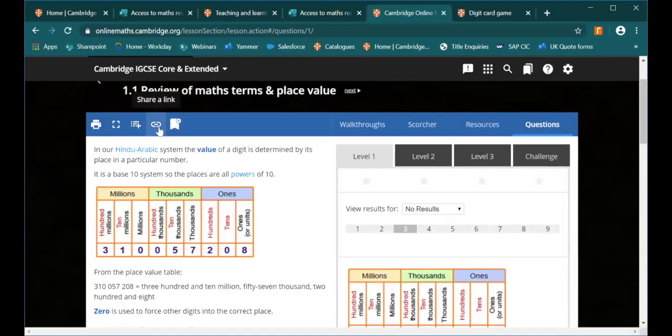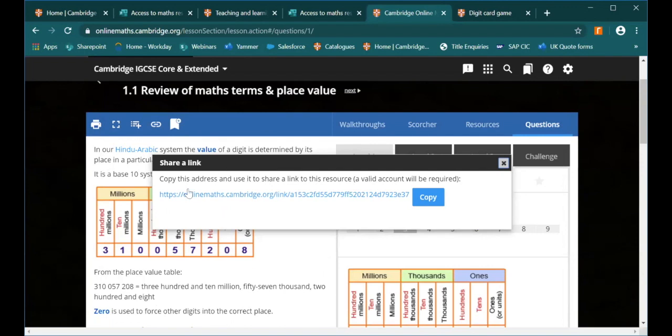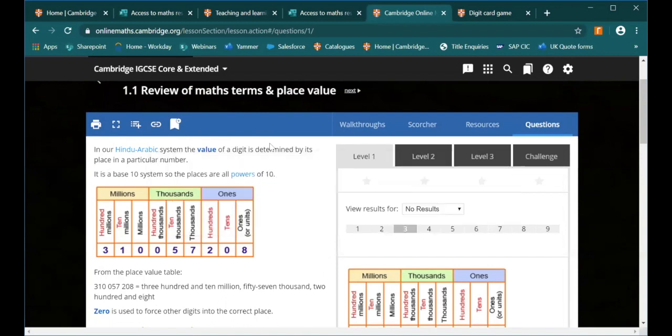The next section here is our share a link feature. So this can be shared with people who have a valid Cambridge Online Mathematics account. So of course, you can copy this to your clipboard and send it to your students if you want them to find this exact part of the IGCSE resource.